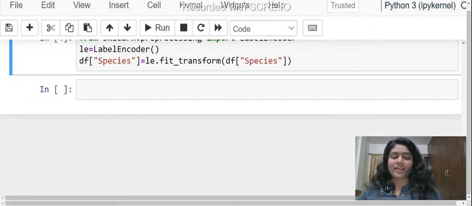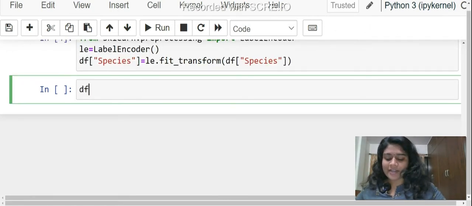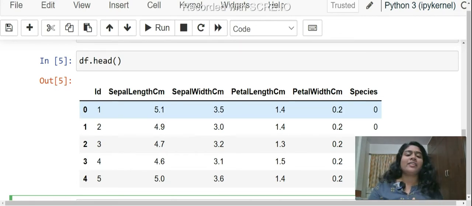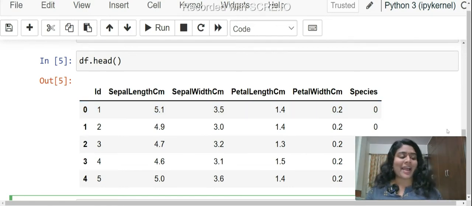Now if you check our data frame, so let's check df.head. So in species you have 0 where there is setosa, and where there is versicolor you have 1, and where there is virginica you'll be having 2.